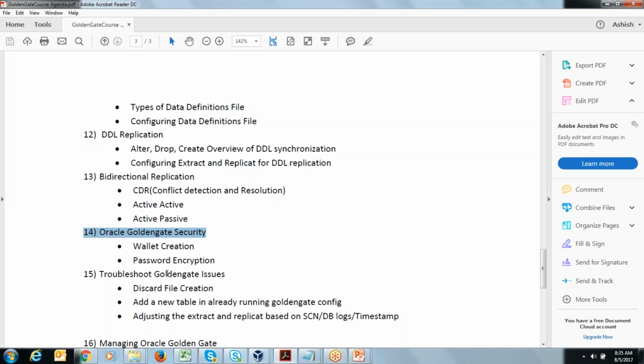Suppose when you are working as a Goldengate specialist, there may be some issues which may come, and definitely that's what Goldengate administrators are required and paid for. So if you have to understand what Goldengate issue is there, your approach should be proper, what strategy you should be following. We'll be discussing that. Also there are discard file creations if there are any discards in Goldengate.